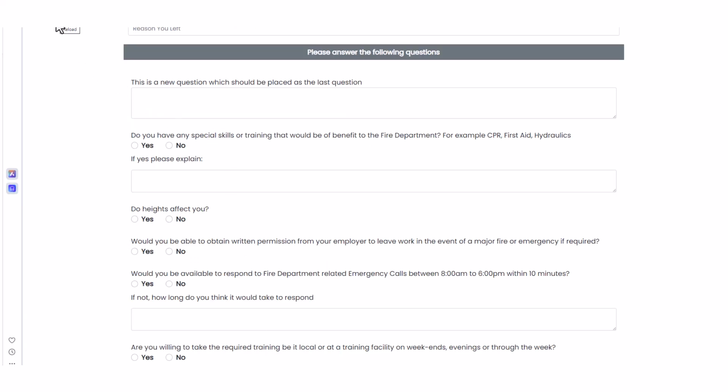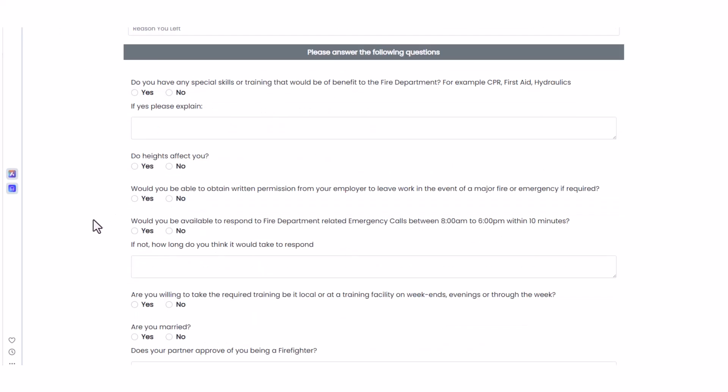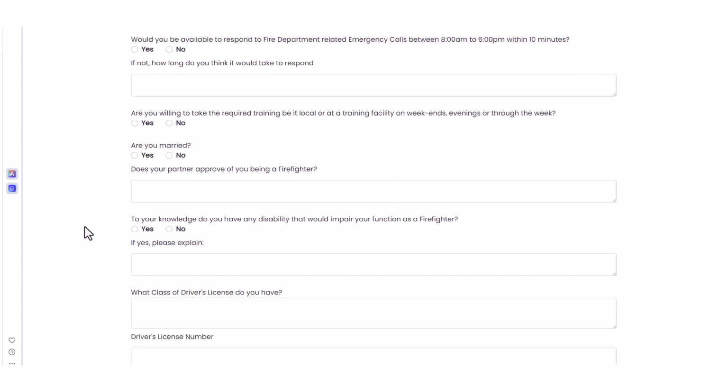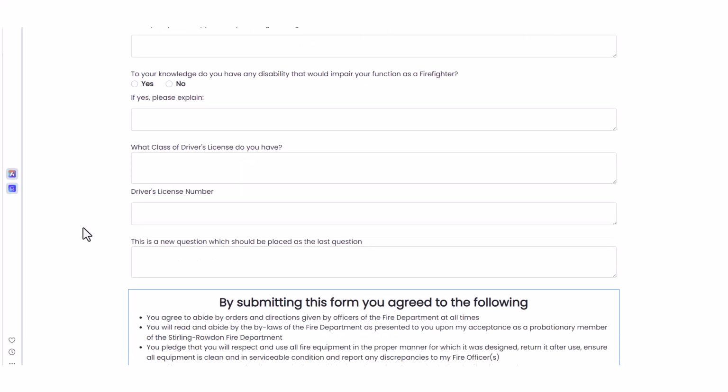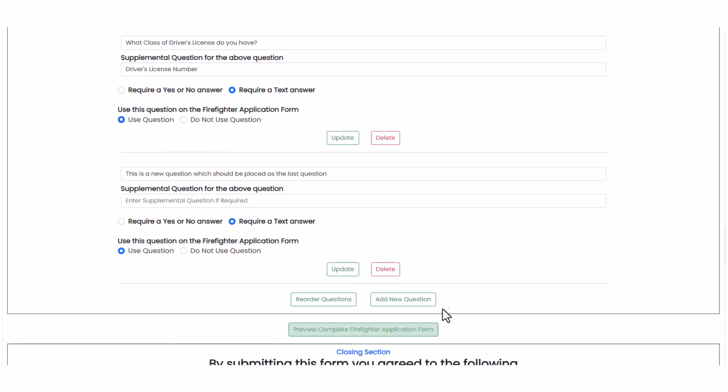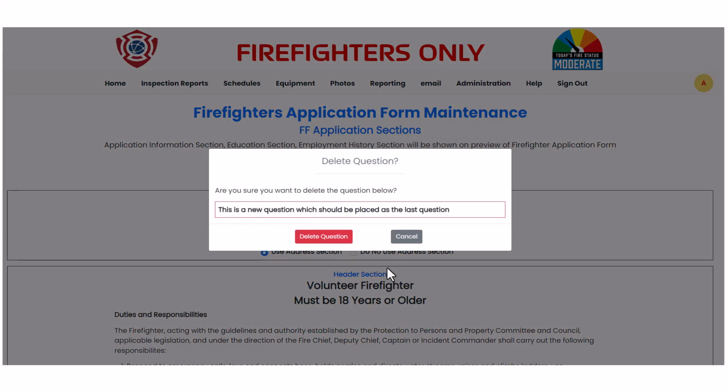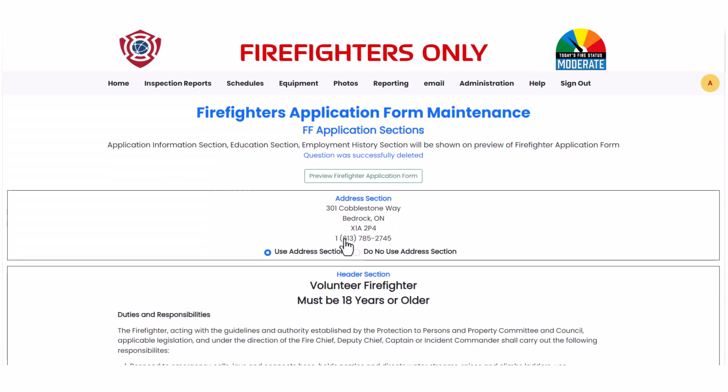If we refresh the Firefighter application form, we will also see that the new question that we added is listed last. Now let's delete the question we just added by clicking on the Delete button. We receive a confirmation pop-up and we click on the Delete question. We receive a confirmation message that the question was successfully deleted.